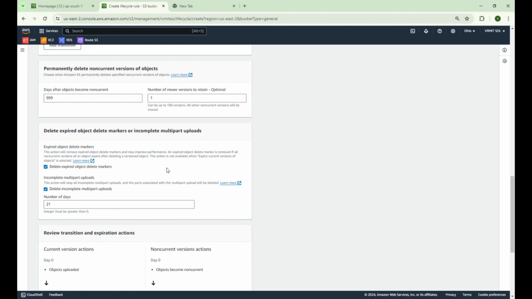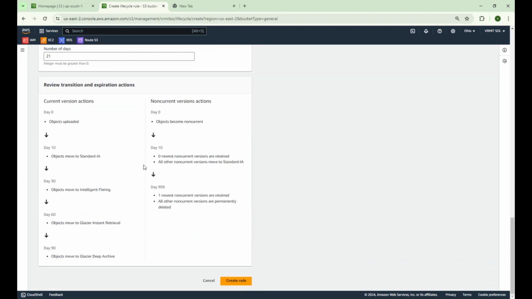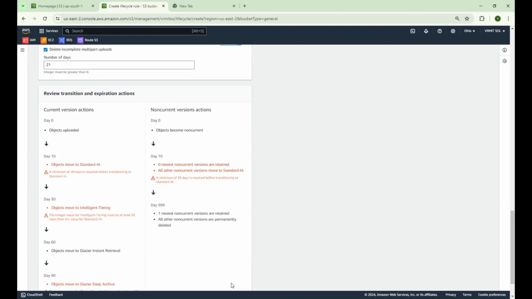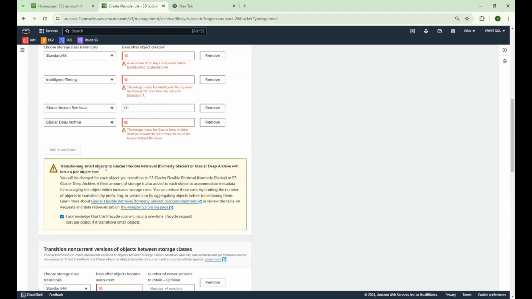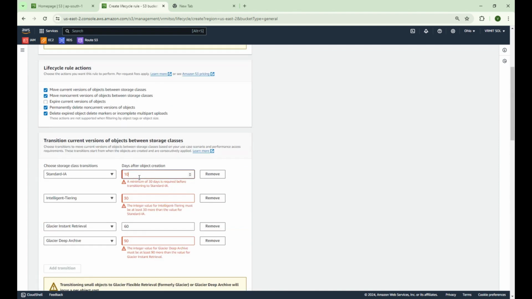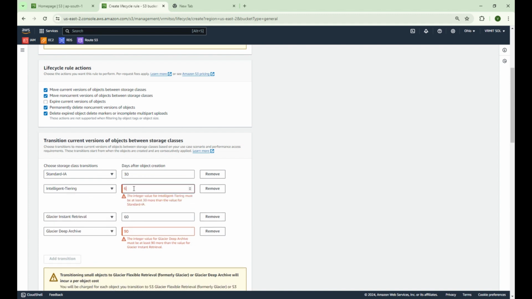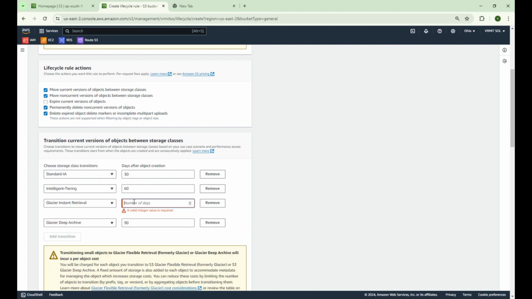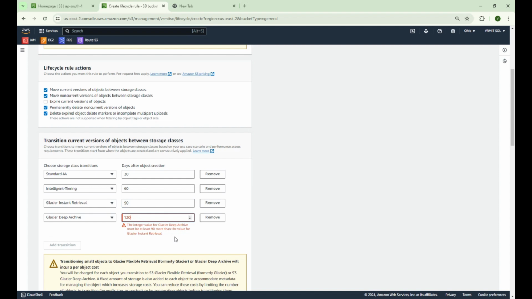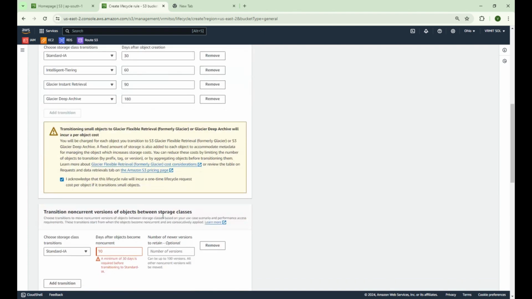And if you don't want to go with all those actions, you can select a specific action as well. You can see here I'm getting an error that the number of days is not appropriate, so I have to give the correct number of days here. I'm giving 30 days, and then intelligent tiering needs 30 more, so I'm adding 30 more here, and Glacier Instant Retrieval needs 90 days above that. If I give a lower number it won't take it, so I have to give a minimum of 180 days if I'm selecting 90 days in Glacier Instant Retrieval. As you see, I gave 180 and it works fine.